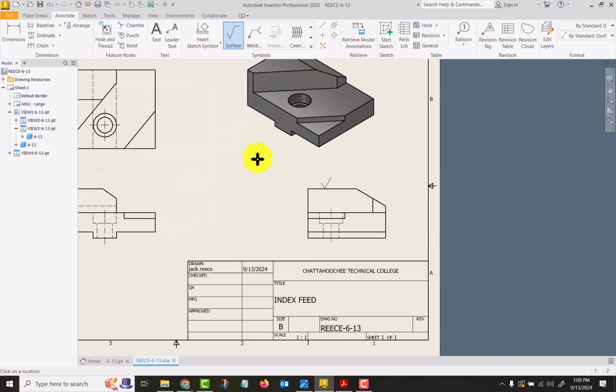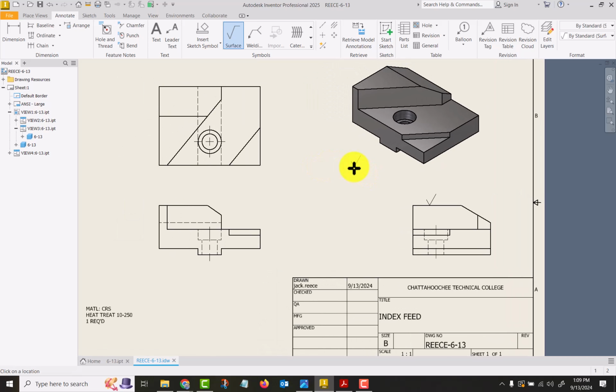And then because that surface has a treatment, this surface over here also has a treatment. And so I would place one there also. Okay, and so that'll be the only symbols that you're going to be dealing with. Okay.